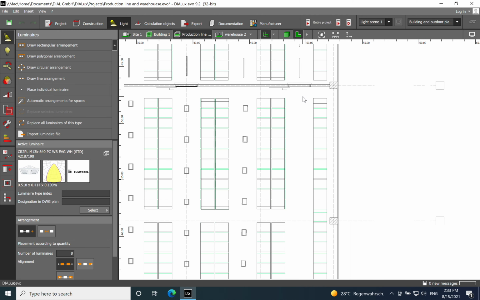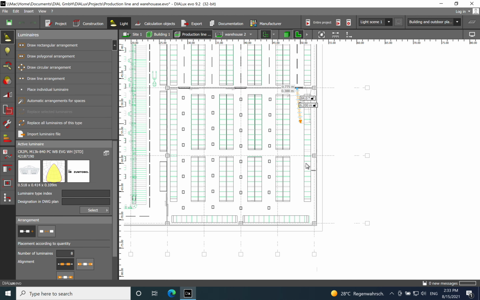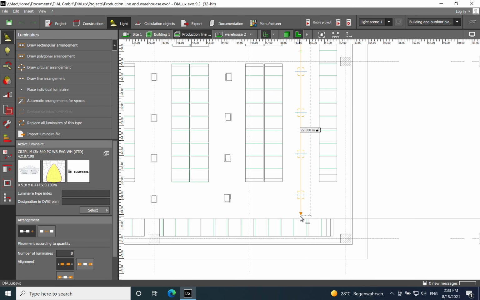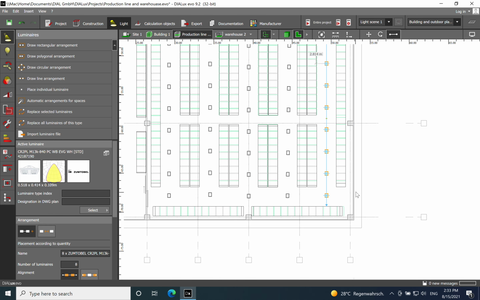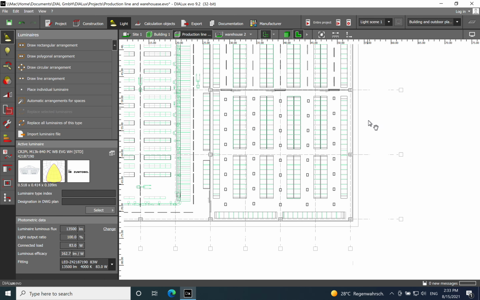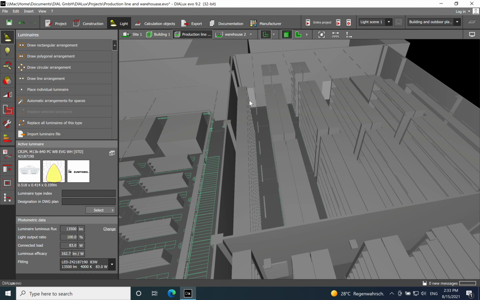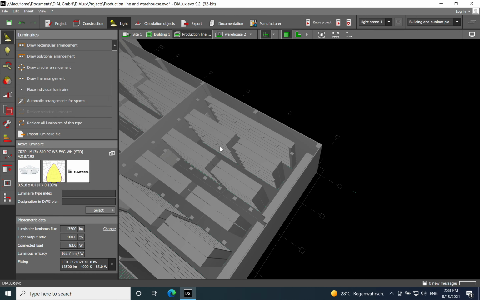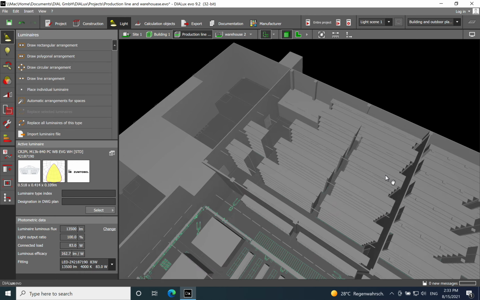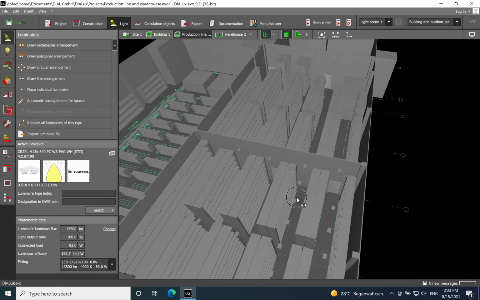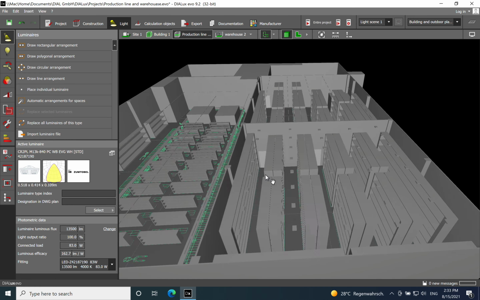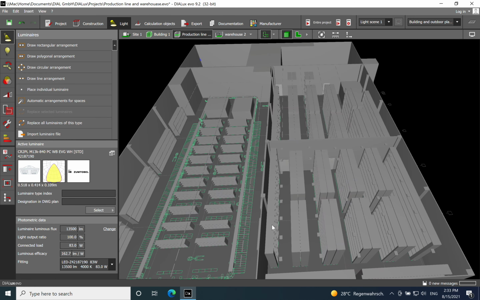And let's see also here the next one. So this will be the last one. And now, after we have installed or mounted the luminaires for the 2 warehouses, I think it's time to run the calculation, and let's see the outcome. So this is our project done so far.